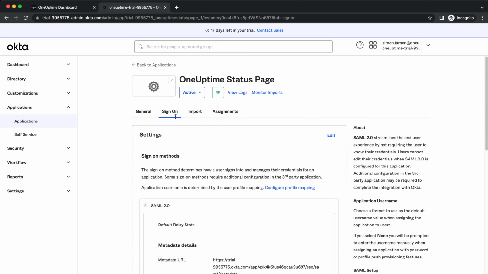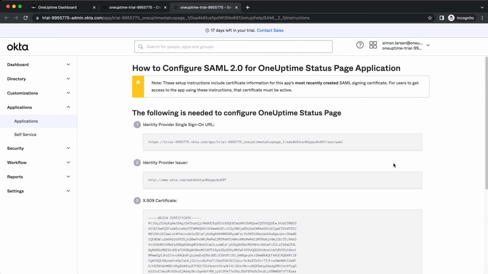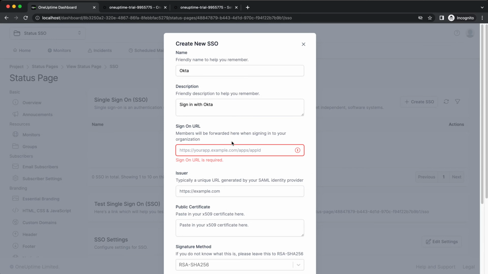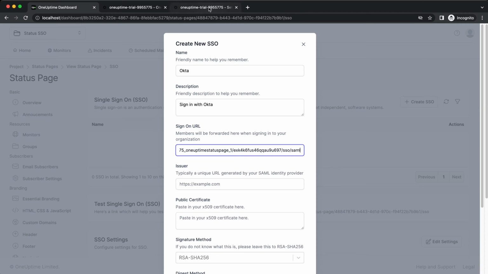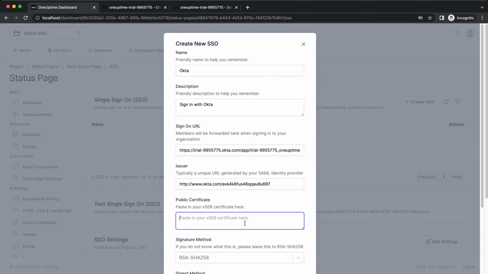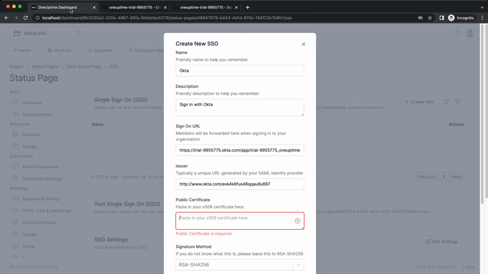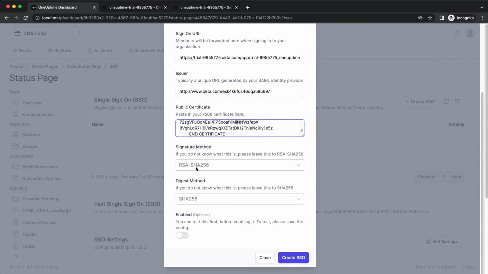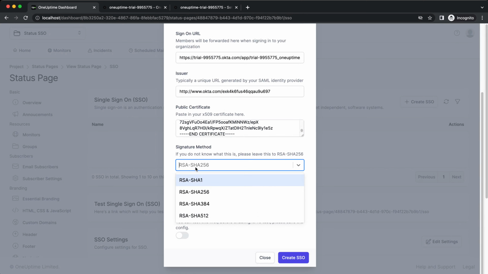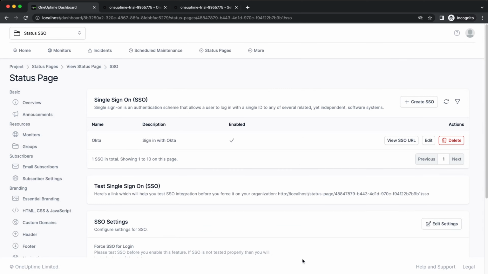And when I do that, I basically am taken to the sign on page, and when I scroll down, it says view SAML setup instructions. Now this is the URL that you probably have to go back to OneUptime and paste in. This is the issuer URL, so let me actually copy this as well and paste it in. And this is the public certificate, so let me copy this as well and paste it in. Signature method, Okta uses SHA of 256, so I can basically select that. This is enabled, and I hit create.